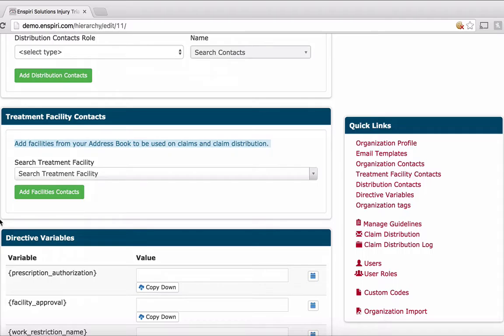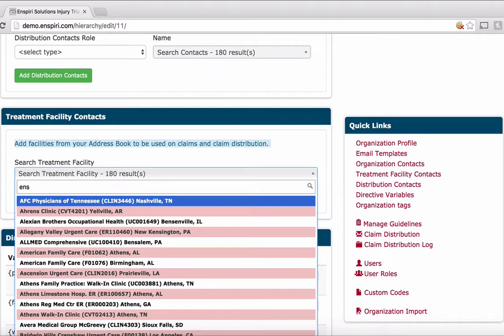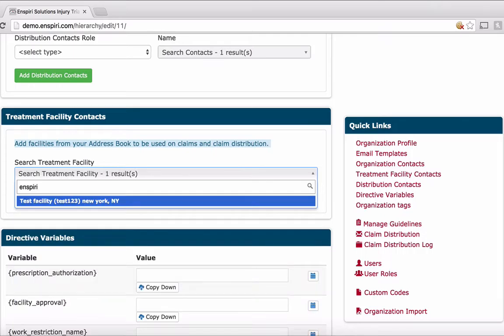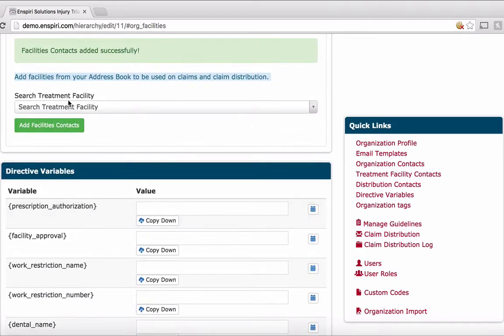and treatment facility contacts, or set treatment facilities. On this section, if you added a few facilities to a specific location, for instance, say we're using a treatment facilities Intermountain Healthcare. It's very popular for the western states. You can type it in here. In our case, I have an Inspiri one set up. And so we're going to select that one and add that facility contact. And you can see that it's populated there.